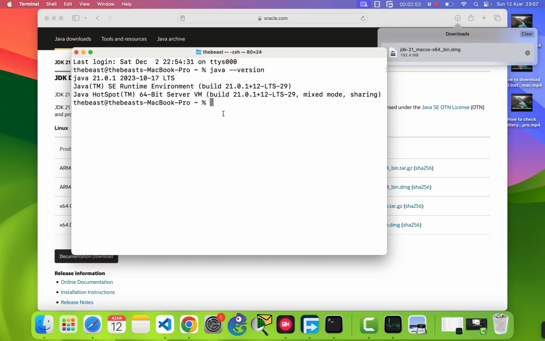So this is how you do it through the browser or graphical way. So there's one more way I can show you how to install Java using terminal in a separate video.